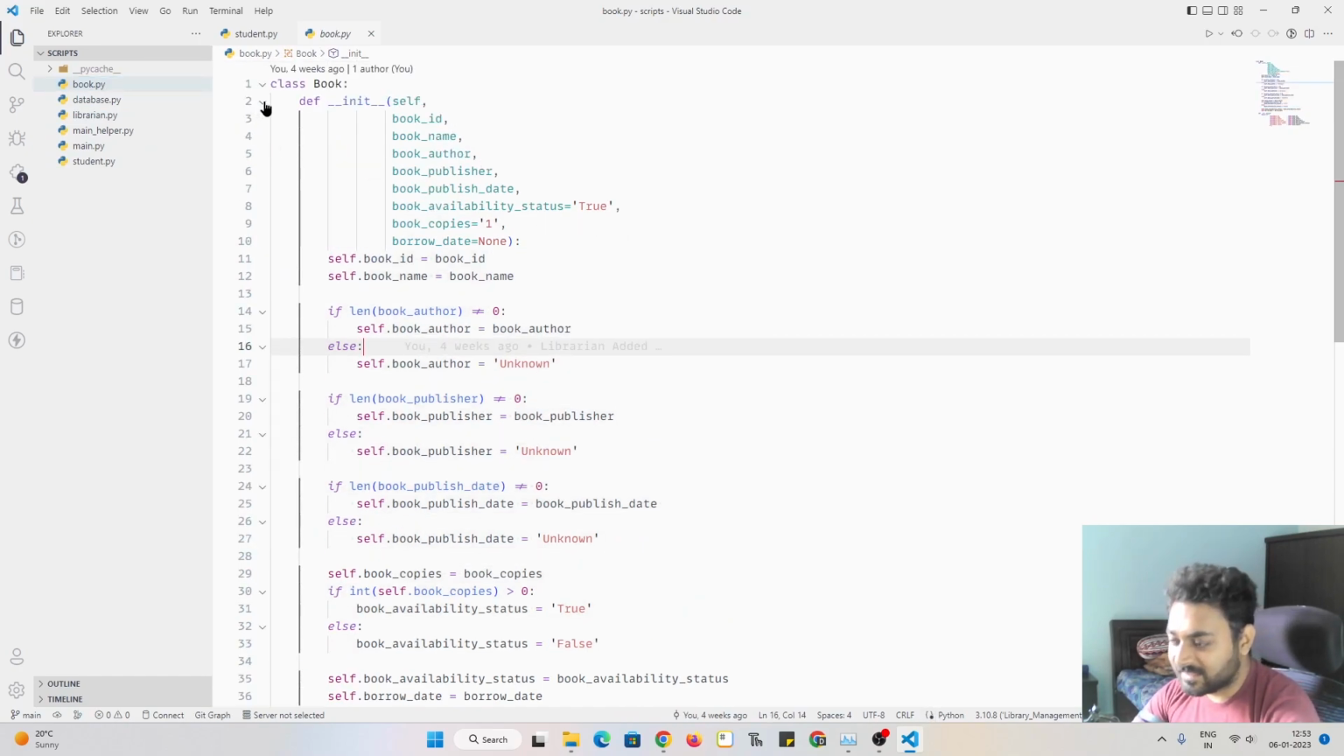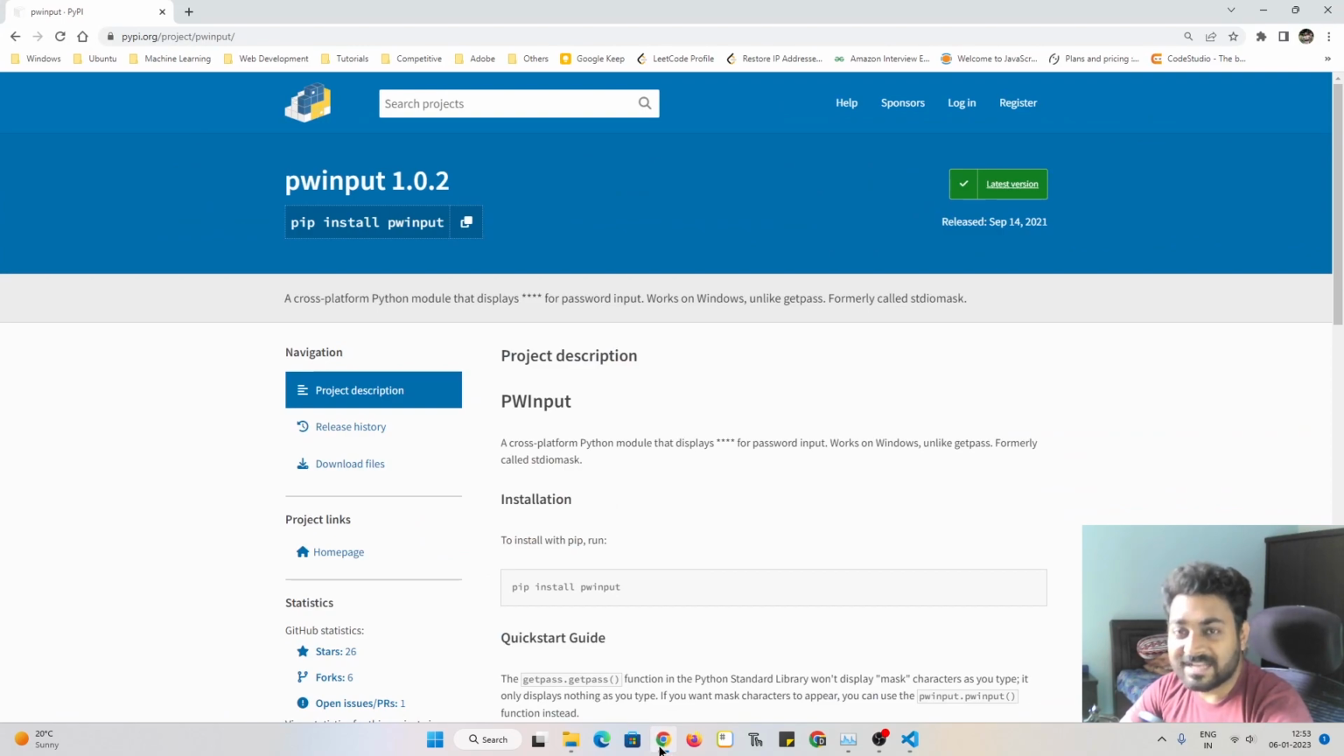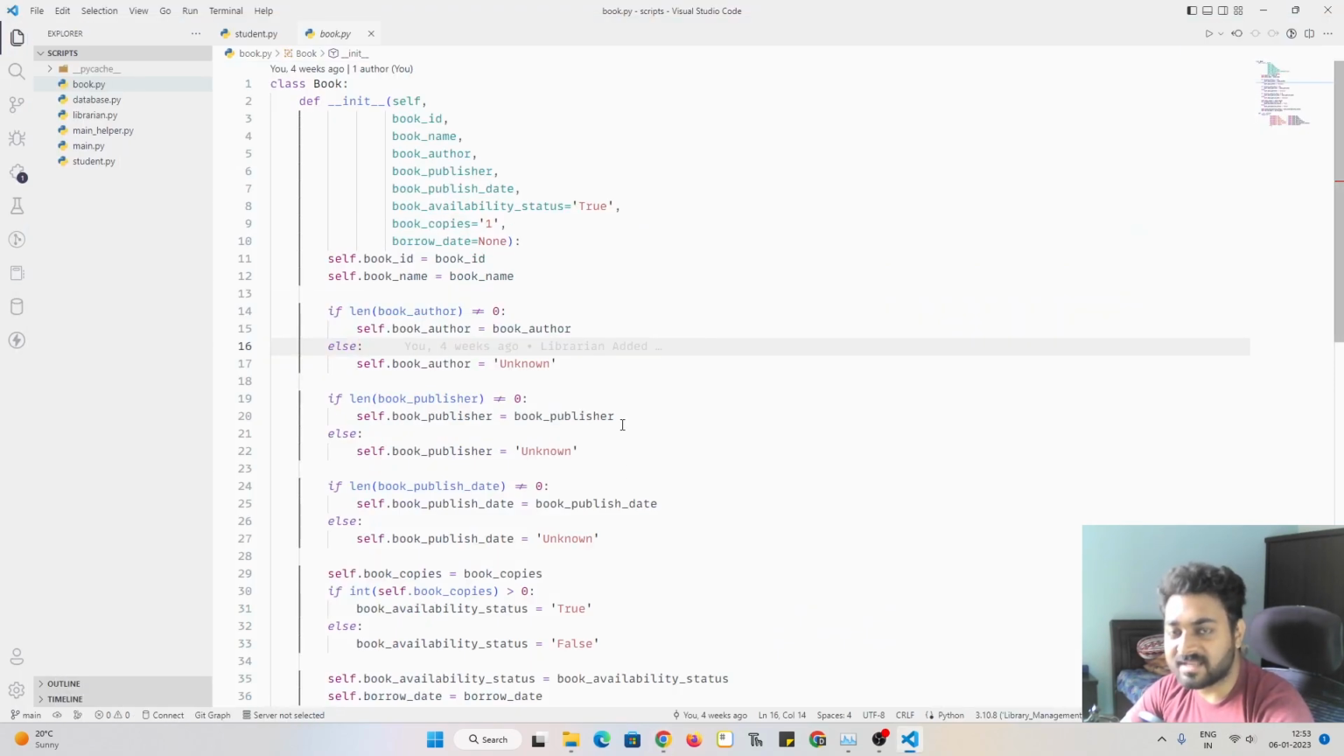So this is the whole library management system. The source code is present in my Git repo. If you have not accessed it, I do recommend you access it. I have made videos on the CSV module. If you have not watched that, do watch it. It is going to help you a lot. I also learned a lot while using the CSV module.